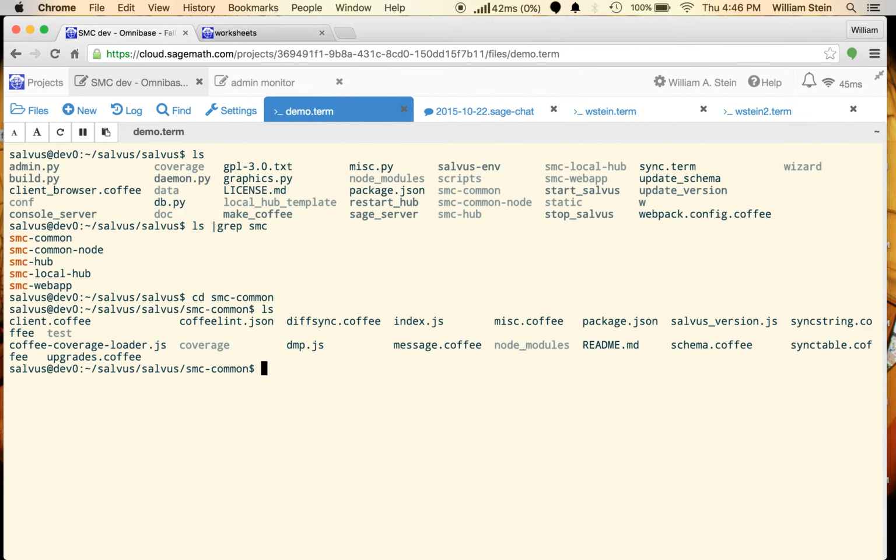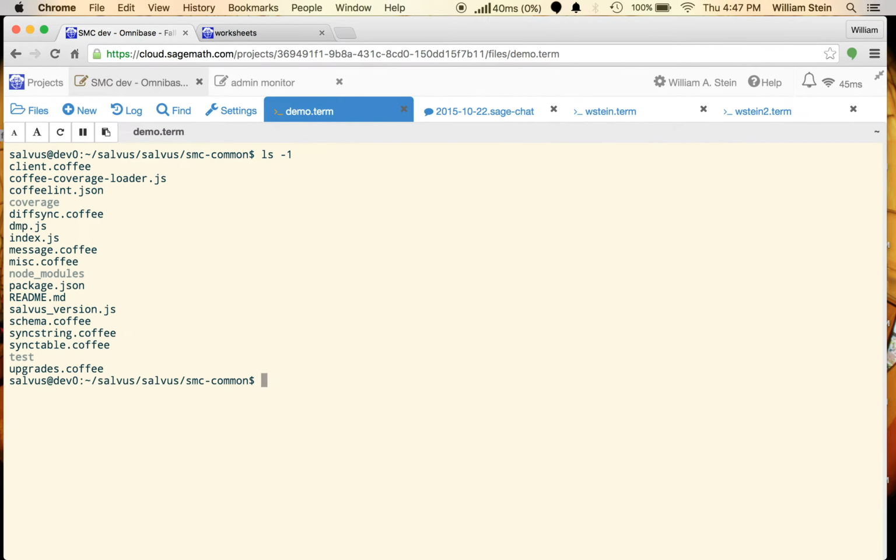If I type, let's see, let me just do ls -1 so it's in a row. There's some CoffeeScript files, and so this stuff is basically miscellaneous, but also just stuff that's shared between the front end and the back end and everywhere else. So it's not small. The main point is that it's shared by everybody. Almost everybody uses it in some way, and it's sort of pure JavaScript.